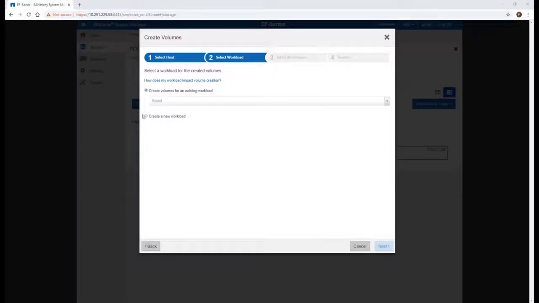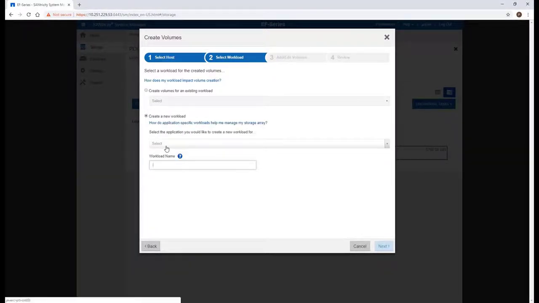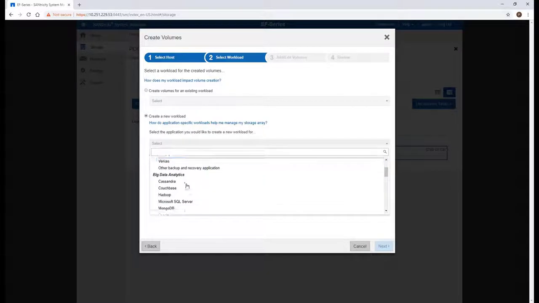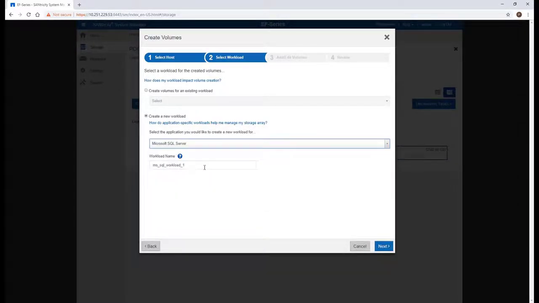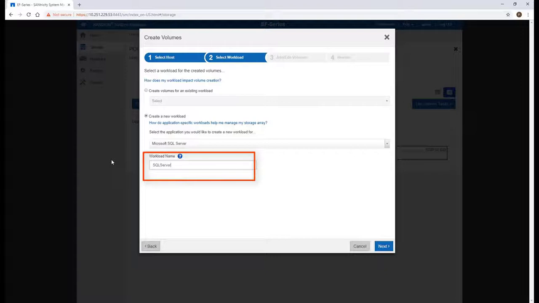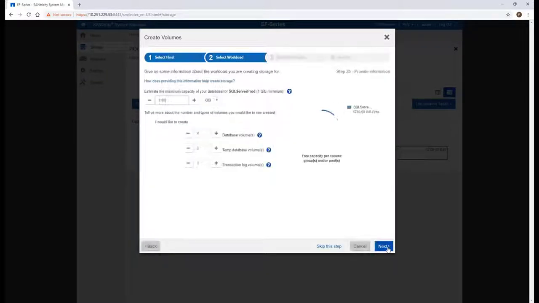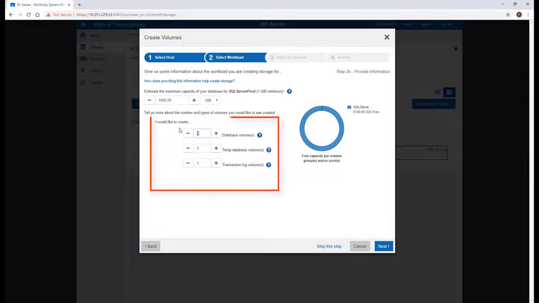Our workload is specified next, and we'll opt to create a new workload from the Microsoft SQL Server template. For consistency, the name we'll provide for the workload will also be SQL Server prod, and the capacity we'll allocate for this workload will be 1000 gigs. System Manager then lets us pick and choose how we would like to divide the workload to however many volumes we specify for our database, temp, and log volumes.